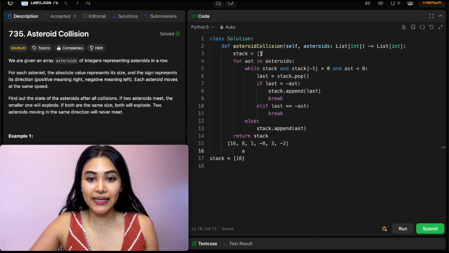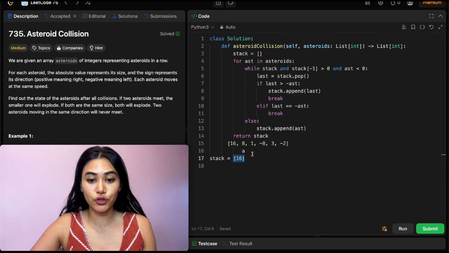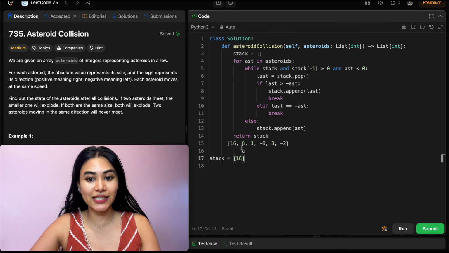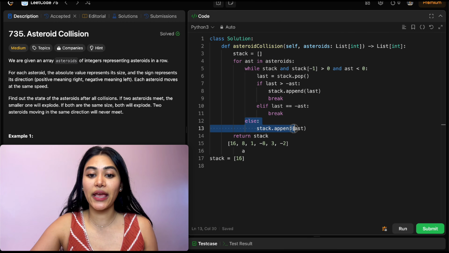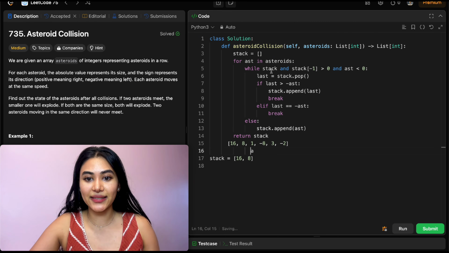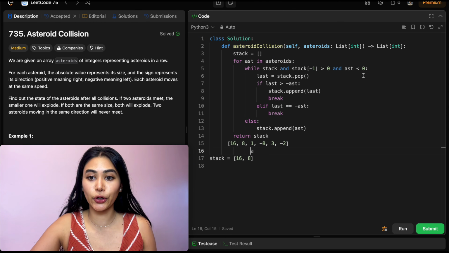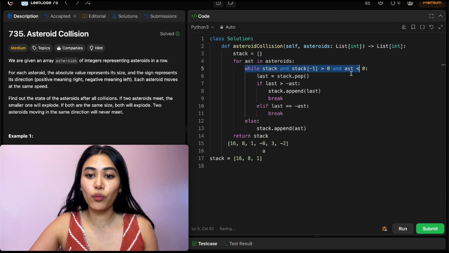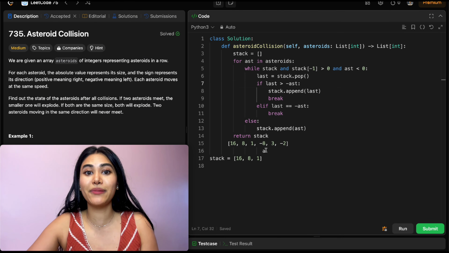So our new asteroid is 8 and we're making the same checks. While stack, this is now true. And the last element of stack is greater than 0, also true. And our own element is less than 0. That's not true. We're 8, which is greater than 0. So we exit out of this while condition and go in this else, appending our own asteroid to the stack. Going back in the for loop, again, we make the same check. Stack is true, last element's greater than 0, but our own element's also greater than 0. So all we do is append that element to our stack. We go back in our for loop, and now we're going to be checking this. Stack is true, the last element's greater than 0, and our own element now is less than 0, which means there is going to be a collision.